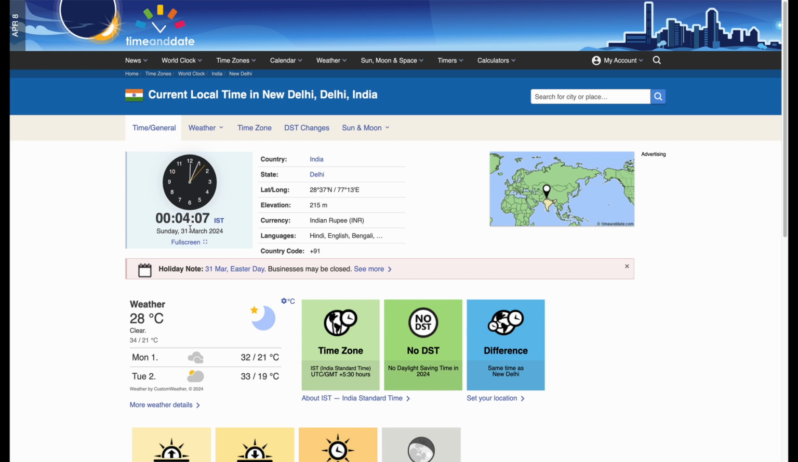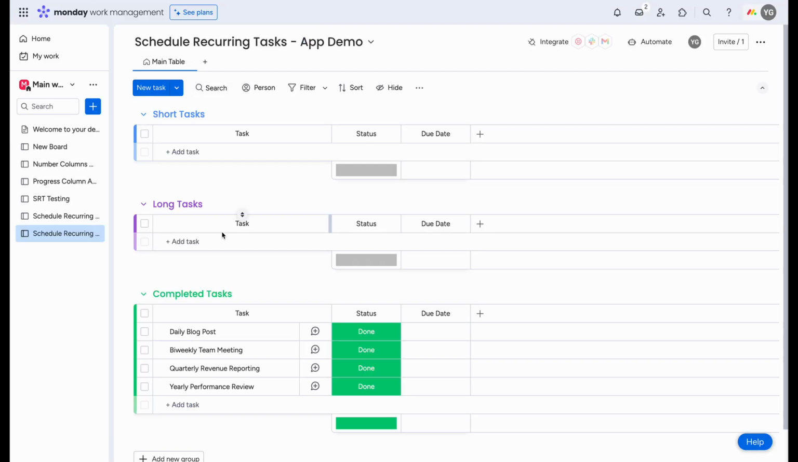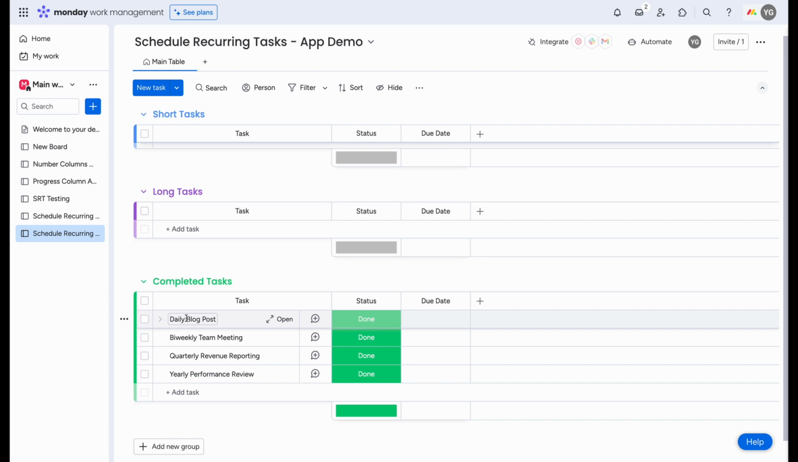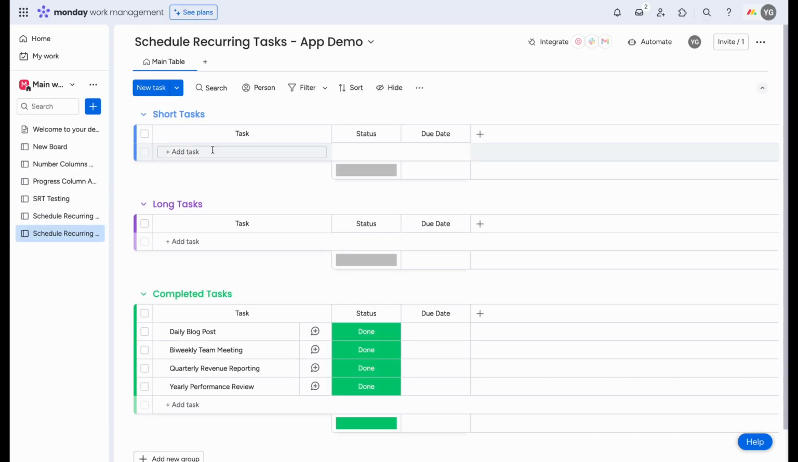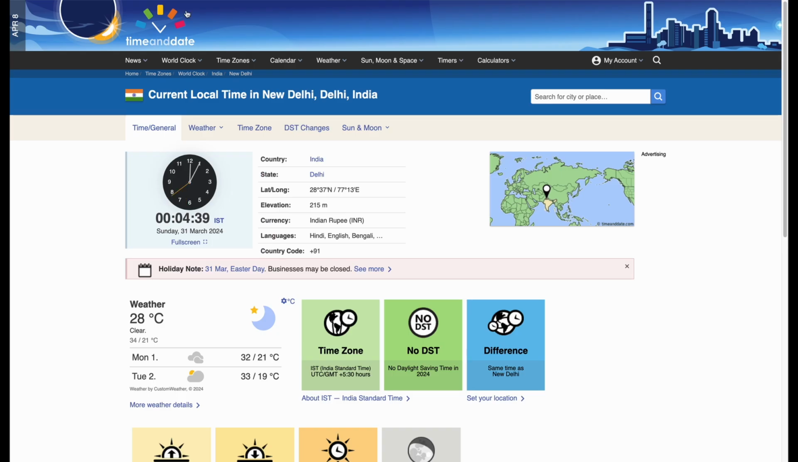Welcome back everyone. So currently it is 12:04 am and soon we will be witnessing these items being created. As a recap, we should only see this item daily blog post and this item quarterly revenue reporting being created, as these were the only ones which were scheduled for 31st March. So let's wait for it. We have to wait 30 seconds. Maybe I can do a refresh just in case. And we should soon be seeing these items being created when it gets to like 00:05.